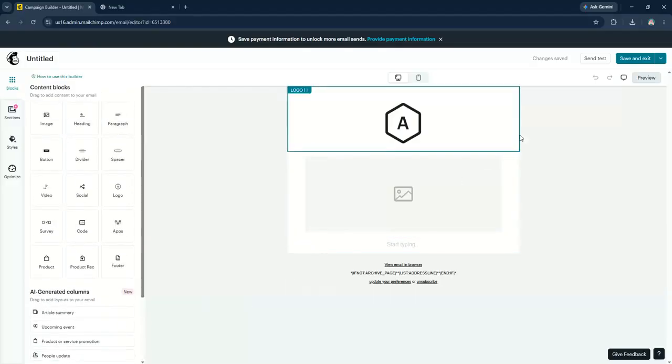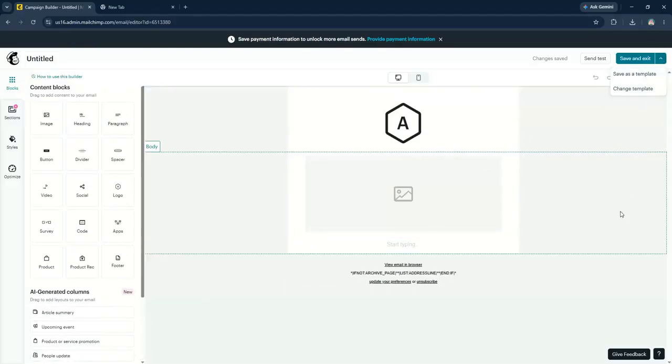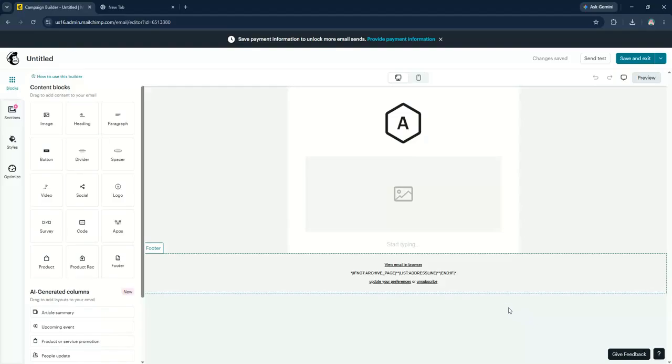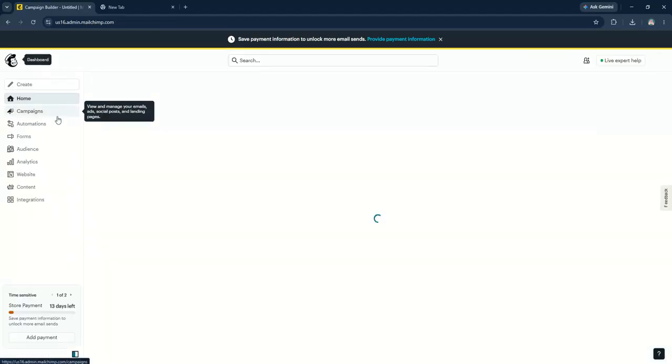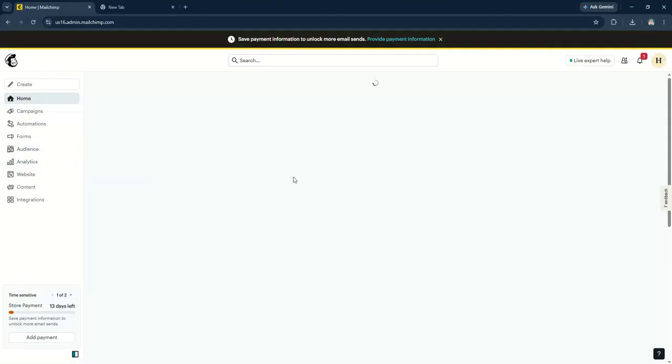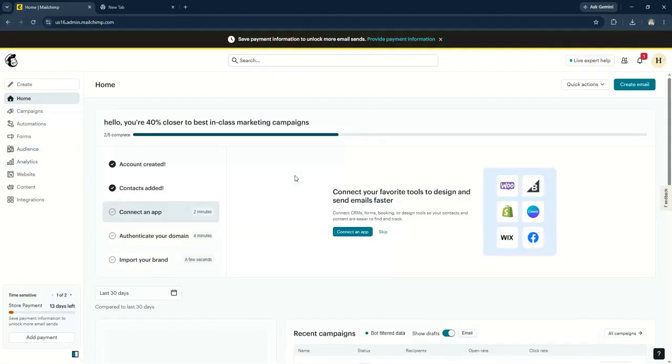Mailchimp also provides analytics, so after your campaign is sent, head over to the Reports tab to track its performance. This data will help you refine future campaigns for better engagement. And that's how you use Mailchimp to manage your email marketing.